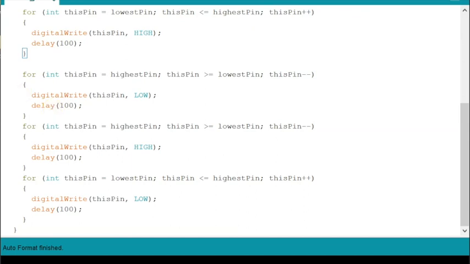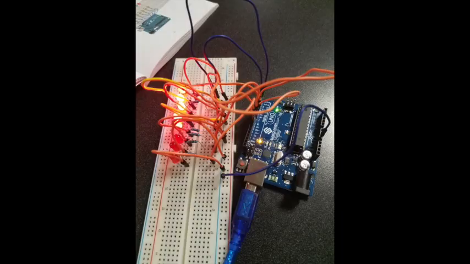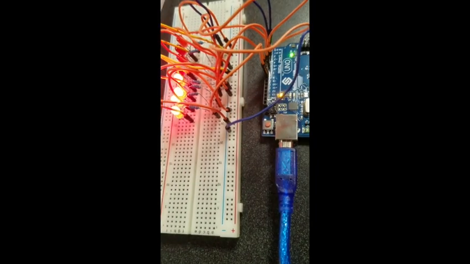The final 2 for statements do the same thing, except instead of turning on each LED from the lowest to highest pin, the third for statement starts from the highest to lowest pin, while the final for statement turns off each LED from lowest to highest. The circuit would look like this and work in this way.